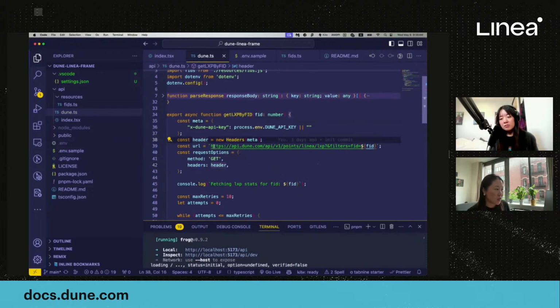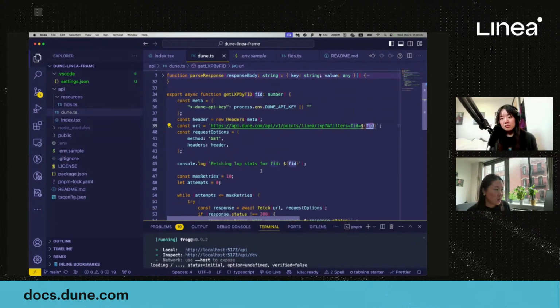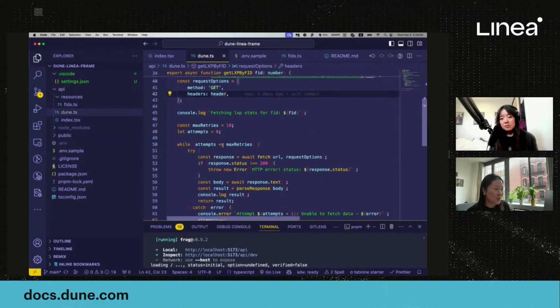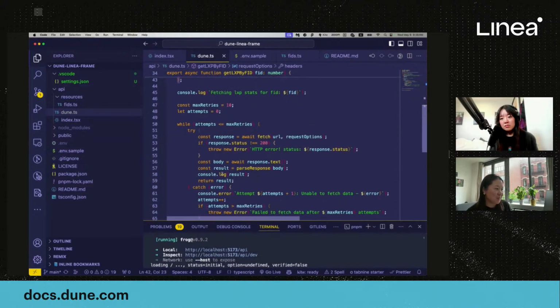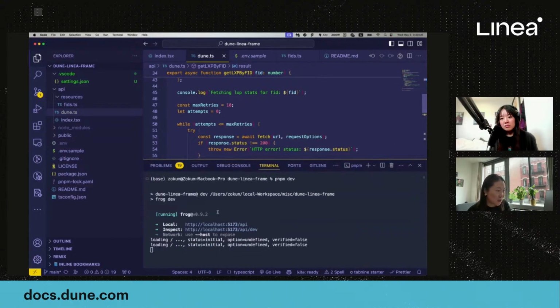And then next step is you just basically invoke this endpoint that we were just talking about a lot. And then here I'm doing a filtering condition on FID equals whatever the front end FID is passed in. And then you call it, and once you call it, you basically get the results. So here I'm just parsing the results so that it works for the front end.